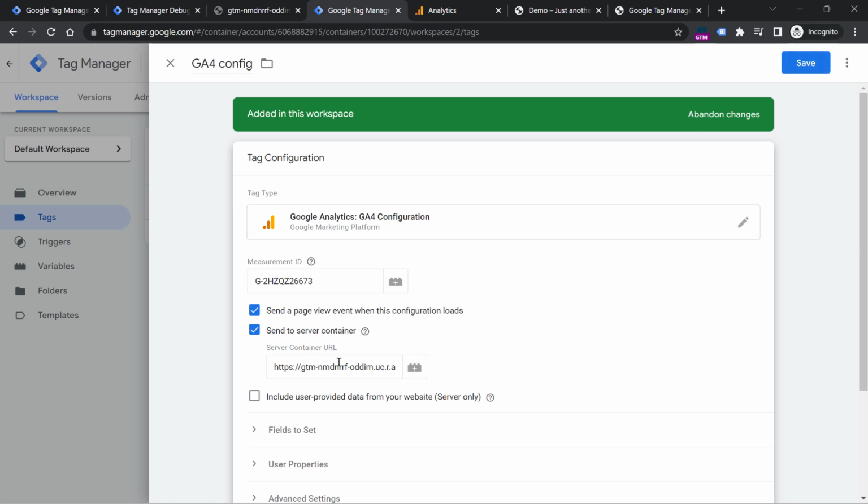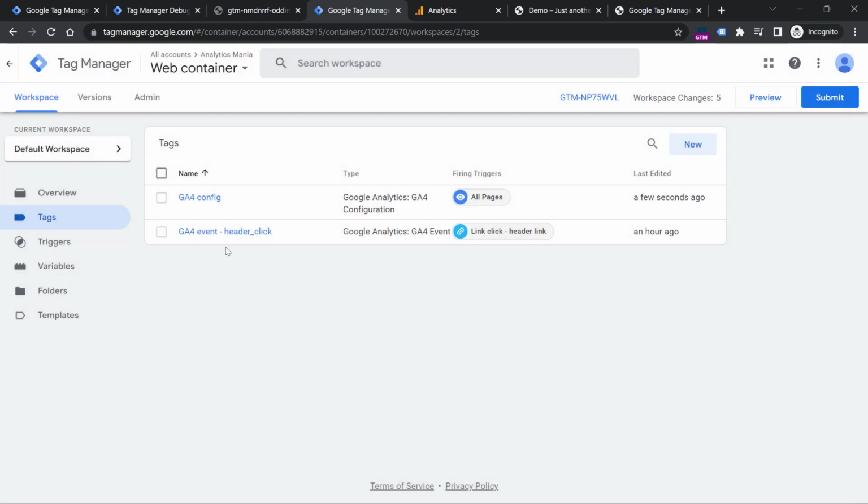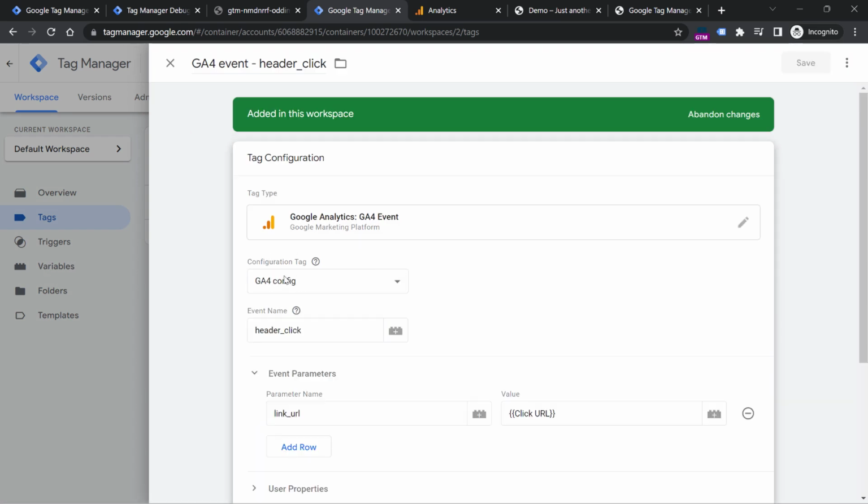And once you save this, this change will apply to all Google Analytics 4 tags that are using this configuration tag. For example, this event tag right here, it is using the configuration tag. So it will inherit all settings from that config tag, including the URL of our server container.